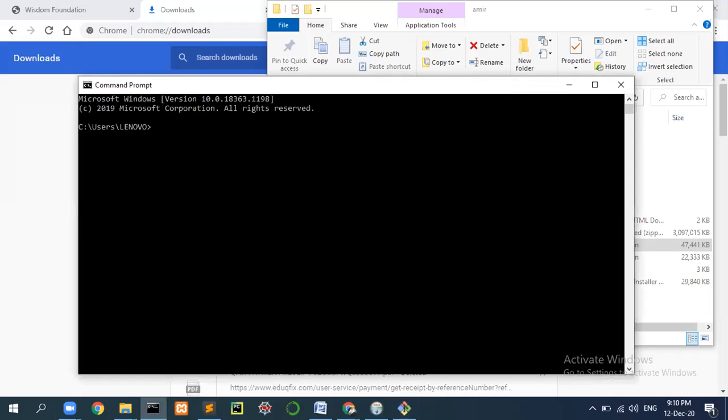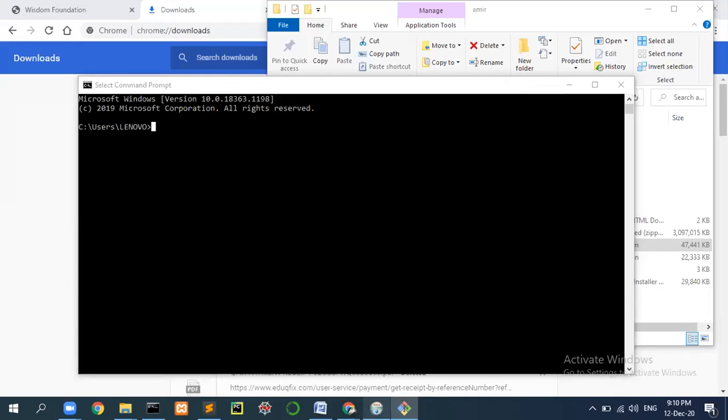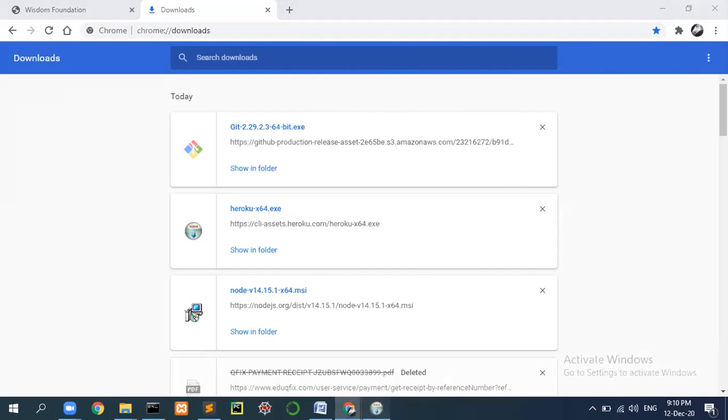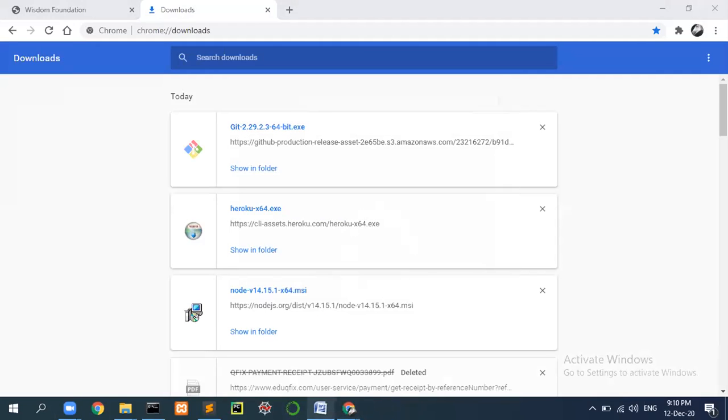So once you go in your CMD, suppose you want to check whether Node is installed. After the installer shows it's done, you just have to click on finish. For my Heroku, it's showing it's done, so just click on close. And for Node, it might show something else.